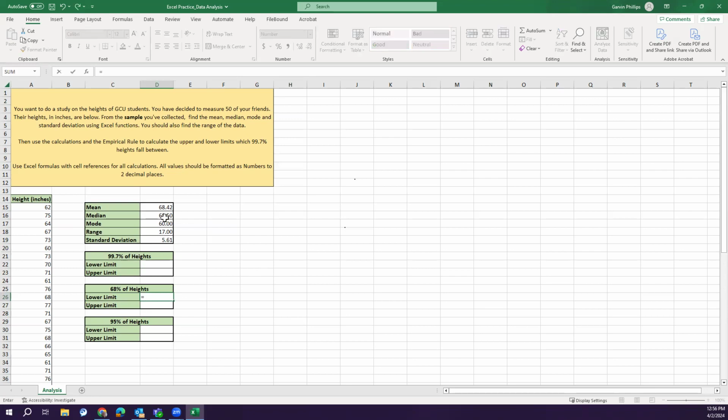Equals my mean. I'd start with my mean. And then this is a lower limit, so I'm going to minus my standard deviation. Hit enter. Do my upper, which is equal to my mean plus my standard deviation. Hit enter. So 68% of the values are between 62.81 and 74.03. 68% of these scores fall in there.